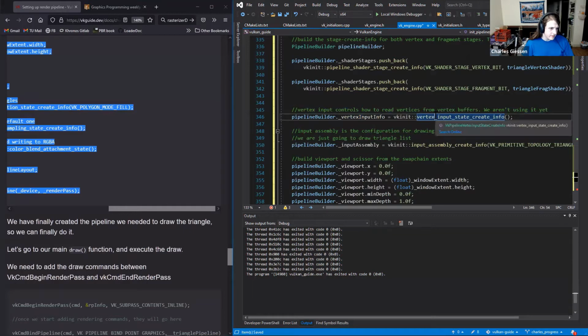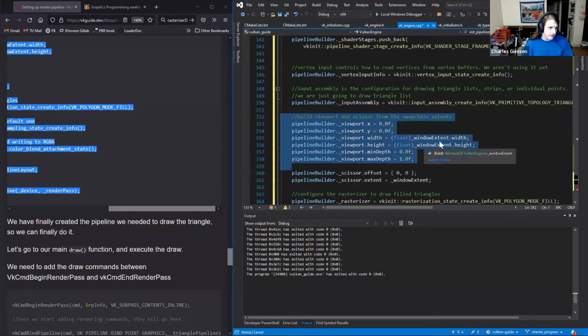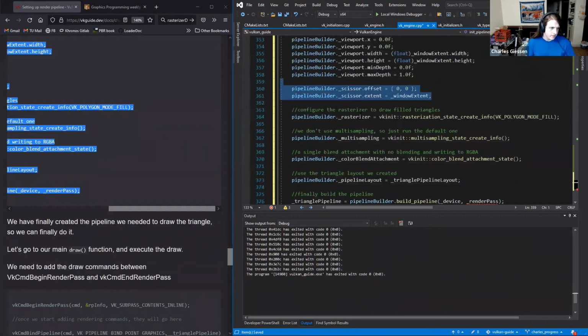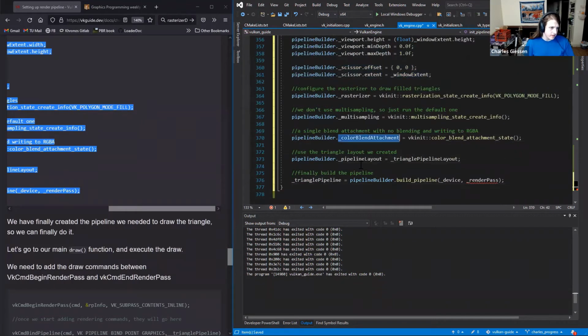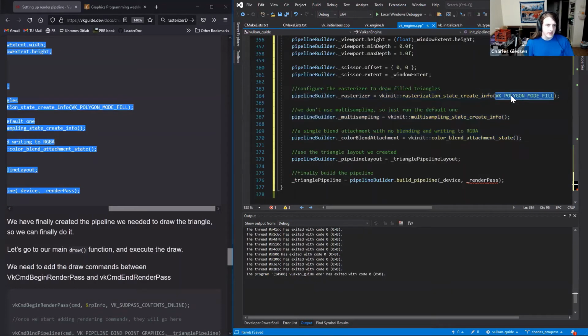We set the vertex input with nothing because we're not doing anything with it. We have our builder for the viewport and scissor. We're going to use the window extent as our width and height for both of these. Our rasterizer, multi-sampling, and color blend, we're going to use the initializers to make them. We have our polygon mode fill, so we're going to draw triangles and fill them in. And then we just create our pipeline, rebuild our pipeline.